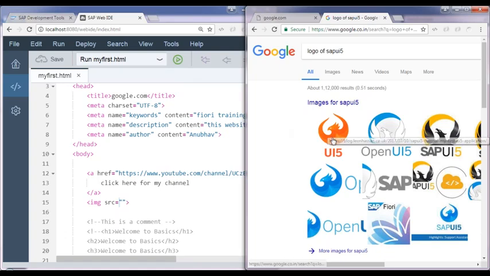And now they have released a new logo, which you will also see as my channel logo as well as my Gmail logo, because I owe a lot to UI5. UI5 has given me a lot. That's the reason I have changed my channel logo as well as my Gmail logo to UI5.